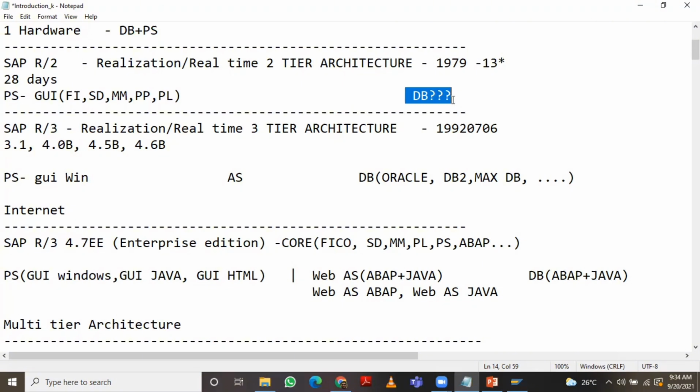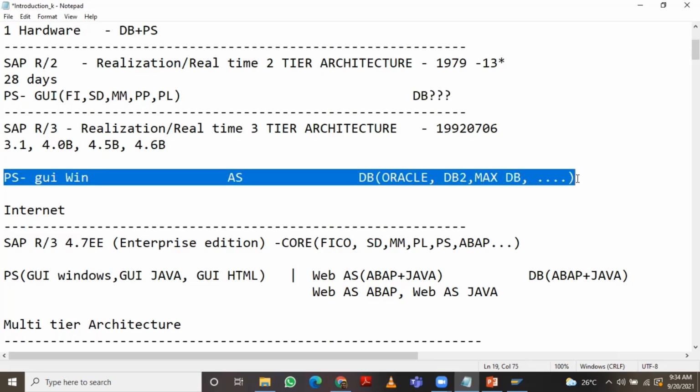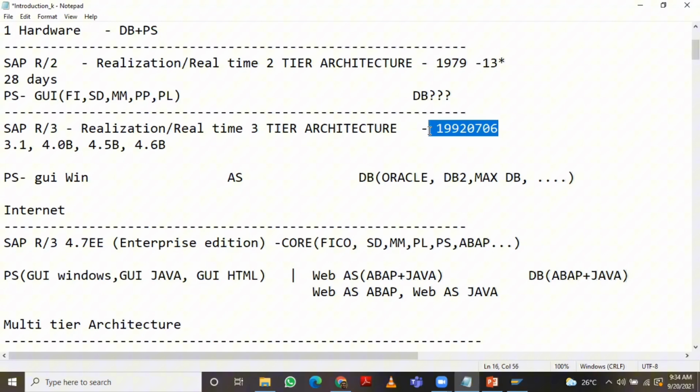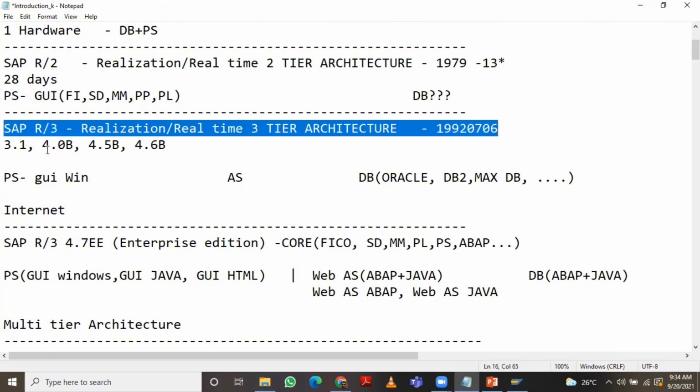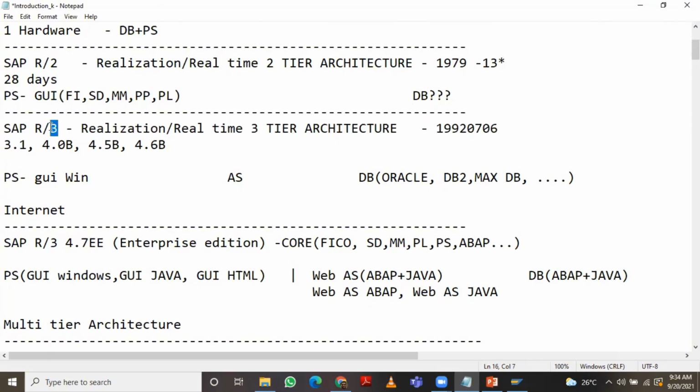The same way, there is the application server concept, and to introduce this, they took 13 years, and finally on July 6th, 1992, they released the first product called 3.1. Earlier it was SAP R2, and later they renamed it R3. The first version, three-tier 3.1, was introduced, then 4.0B, 4.5B, 4.6B. Like every year, they released one version.